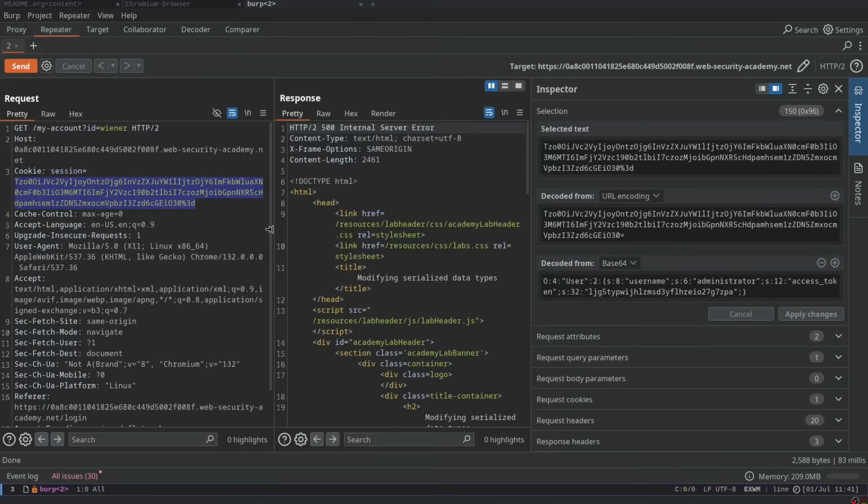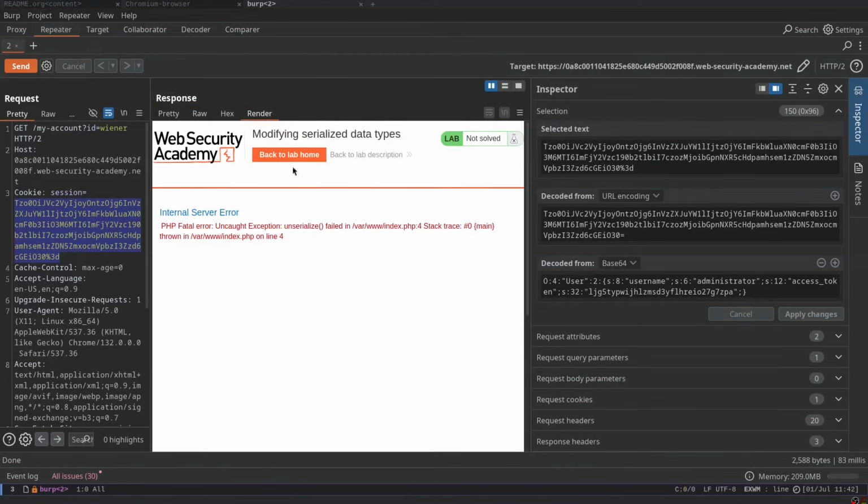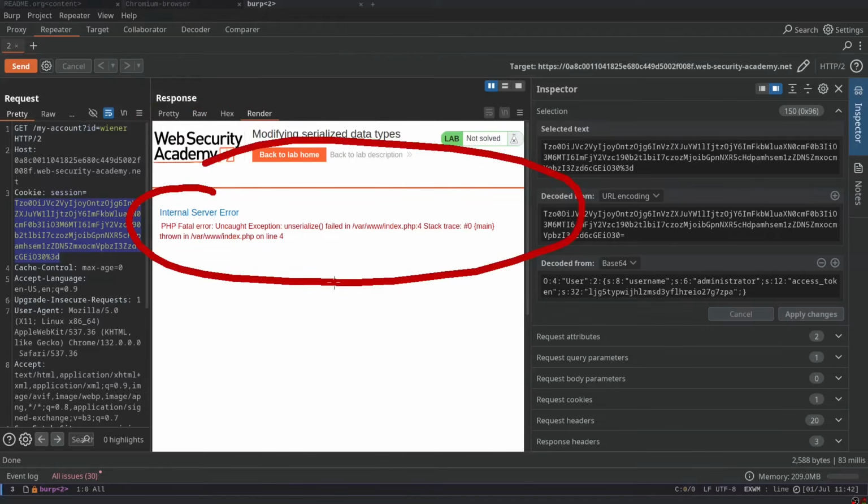Look at this. I obtained an internal server error. Now this is actually a good sign, because if the application was secure, maybe I would get a 401 error, like unauthorized, so you're not authorized to do this action. Instead, we obtain an internal server error. If we render the error, it says that in index.php, linking the path /var/www/index.php, the unserialize function failed on line 4. So it failed because the data to be deserialized was probably badly formatted.